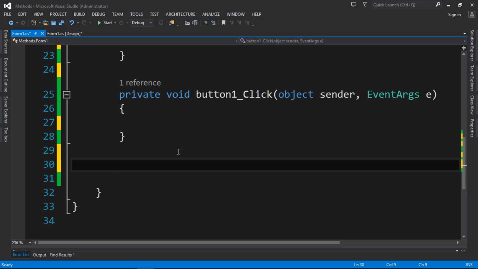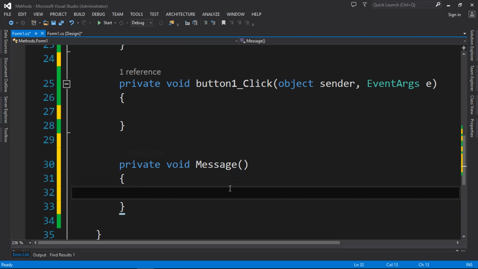So let's declare a method so that you can see how methods are declared. We have different types of methods. Let's declare the first type of method: private void message, like this. So this is the first type of a method. A void method doesn't return anything, so it is written like this, and this void is used to declare a void method, or a method which doesn't return anything.